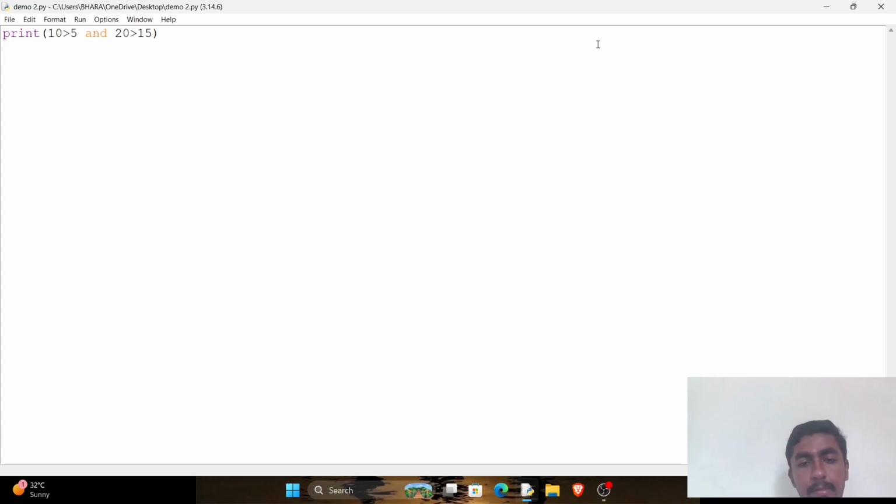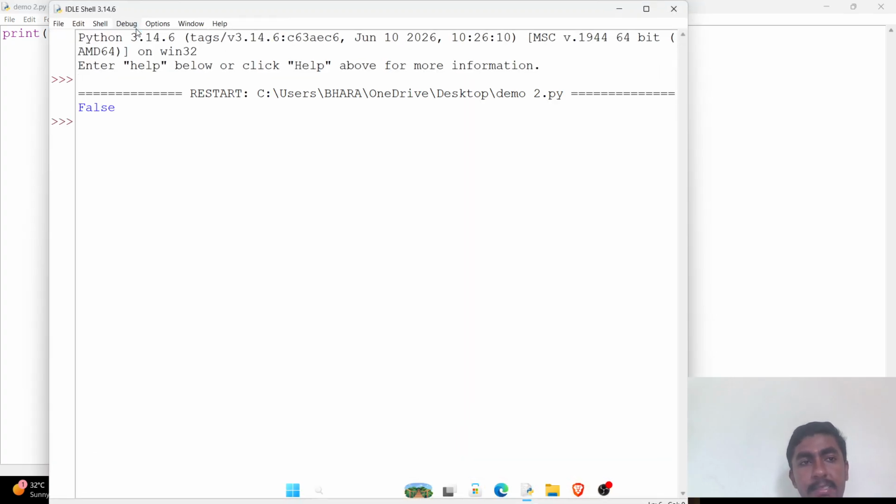Similarly, if I make a small change here, instead of 20 greater than 15, I have 20 less than 15. So will this program return true? No, since one of the statements is returning false. So that's why while using and, it returns false. Think of an and as a locked door with two keys. Both keys are needed to open it.